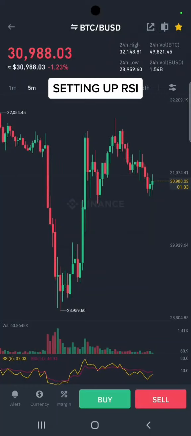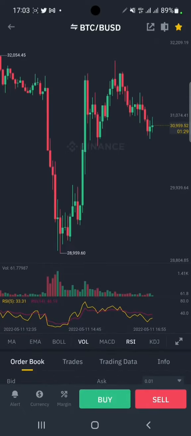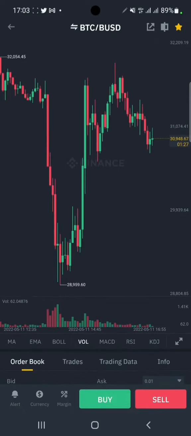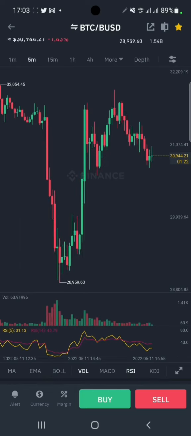All right, so let's just quickly look at how to set up your RSI. Remember, if you want it to show up, you just tap RSI here. Once it's white, RSI shows up. So now the values, let's see how to set them up.